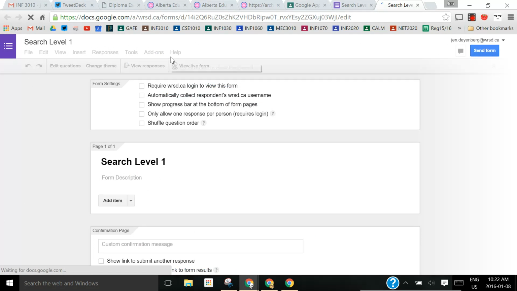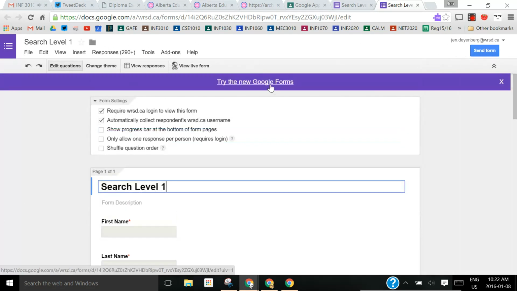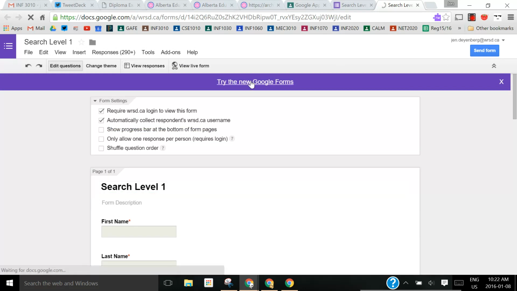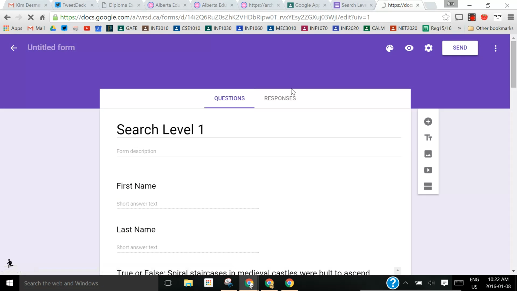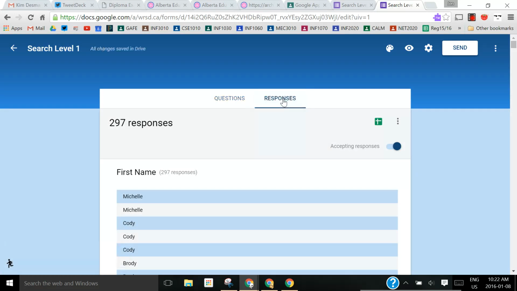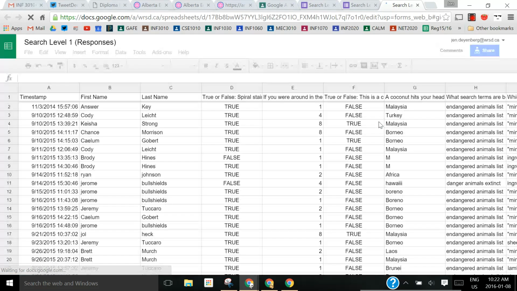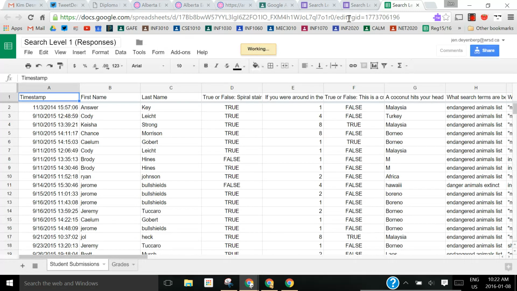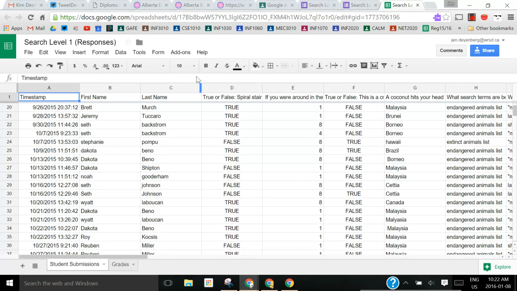So I'm going to go to edit this form. Now there's new forms and old forms. In old forms, you would hit view responses. This is nice, so I can show you both. In new forms, you hit responses here, and then you go to the spreadsheet. Either way you want to get yourself to the spreadsheet of responses. You can also search your drive for the name of the quiz and then the word responses. Google makes that automatically. So this is where all of your submissions lie.